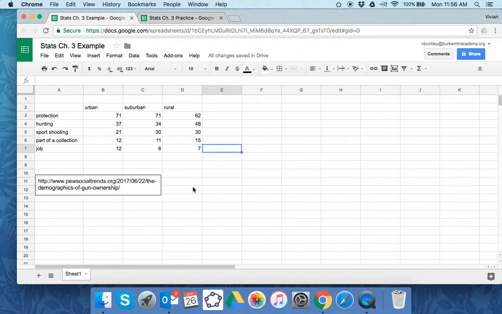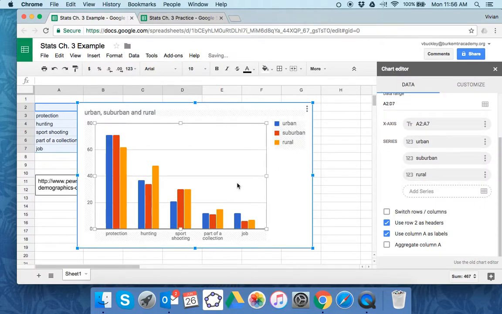Here is the example I'm going to show you. This comes from the Pew Research Center, and has to do with the major reason for owning a gun, broken down by where you live. If I wanted to display this data, I could highlight it and go to Insert a Chart, and Google Sheets automatically makes some assumptions. In this case, it breaks it down into the major reason for owning a gun and then where you live. So if you own a gun for protection, 71 people lived in urban areas, 71 suburban, and 62 rural.